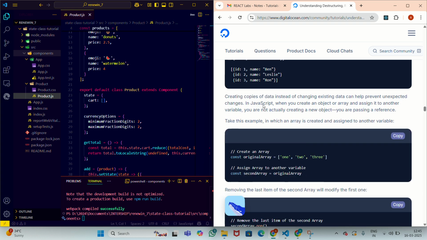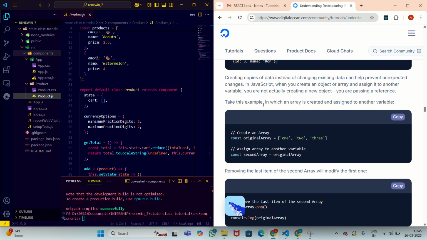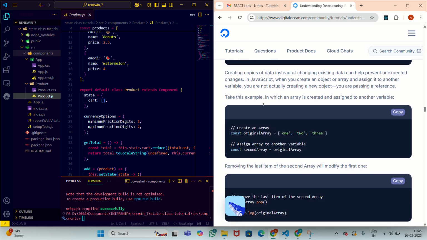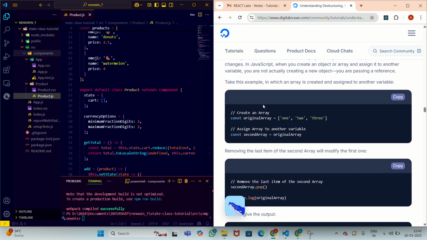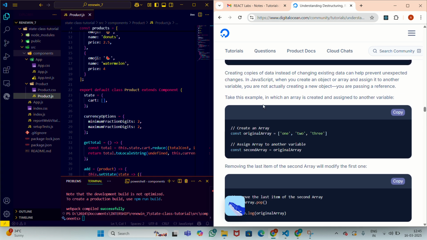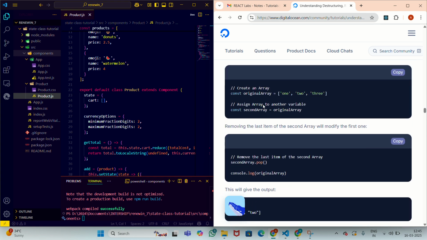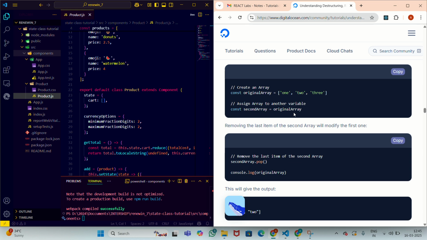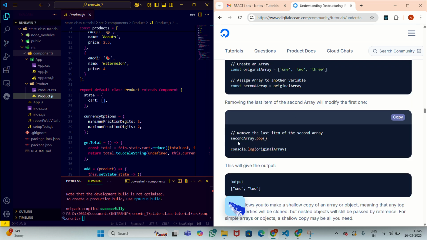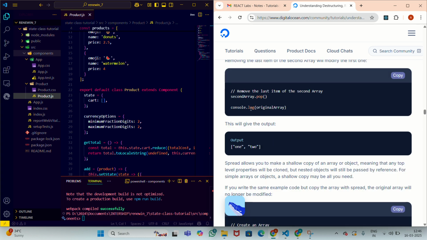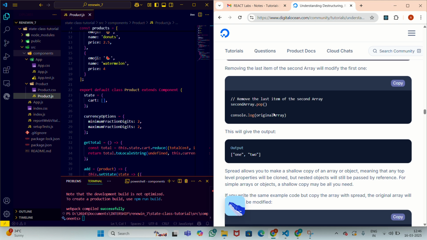In JavaScript, when we create an object or an array and assign it to another variable, we are not actually creating a new object, we are passing a reference. Const original array equals 1, 2, 3 and const second array equals original array. Once we use the pop method, it will remove the last item from the second array. When we console.log the original array, we get the output 1, 2 only, with the third item removed.